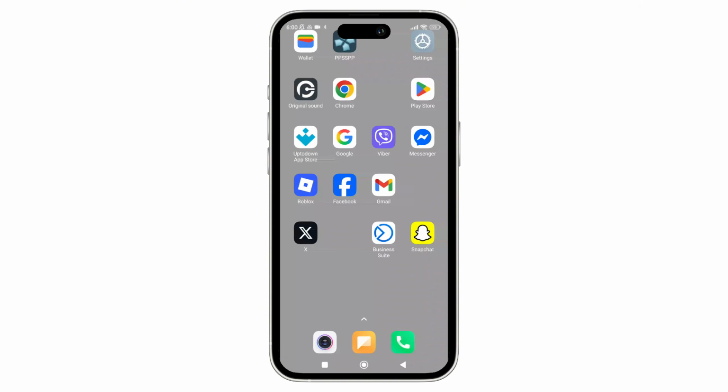In today's video, I'll show you how you can fix the problem where the saved memories photos are not showing. So now, without further ado, let's get started.